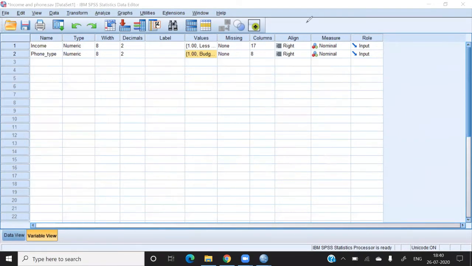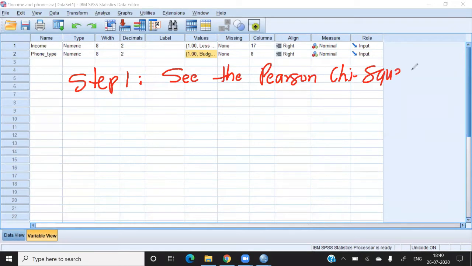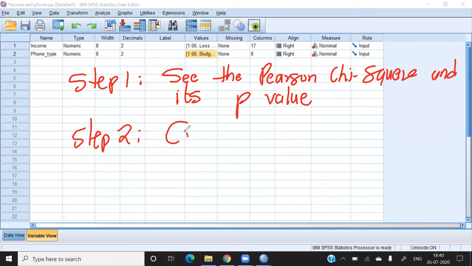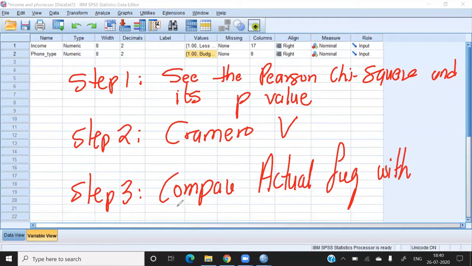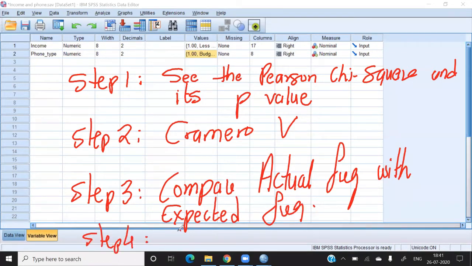So let me write down the steps. Step number one, we have to see the value of Pearson chi-square and its probability value, its p-value. Step number two, we have to see Cramer value, Cramer V. Step number three, we compare actual frequency with expected frequency. And step number four is conclude. So these four steps we are going to discuss now. I hope you understand this and we can proceed.